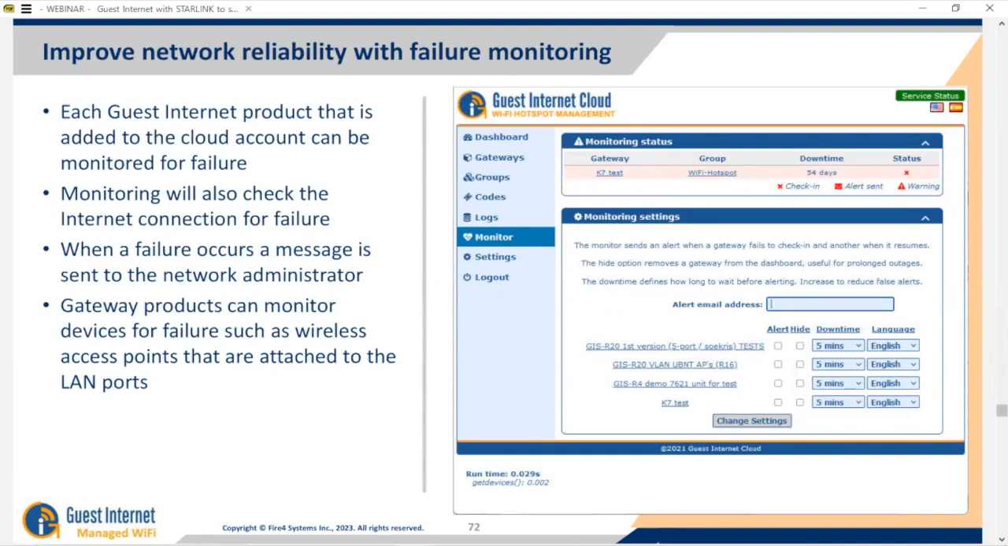We can set monitoring for each of the gateway products in our network. And so we can determine that we're going to set a time after which we want an alert. It could be that there's a temporary interruption in the internet service. Maybe it will continue. And so here it's shown that we want an alert if the system is down for 5 minutes. And we also put in the email address where we're going to send the alert. And this could be a field service technician.